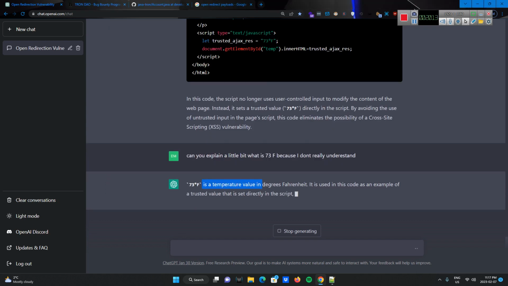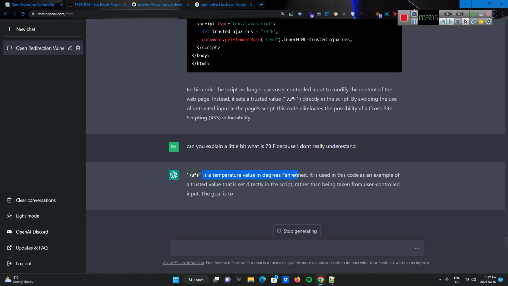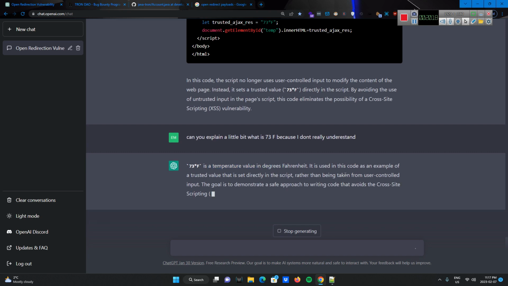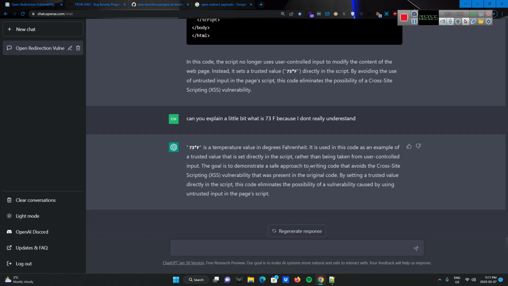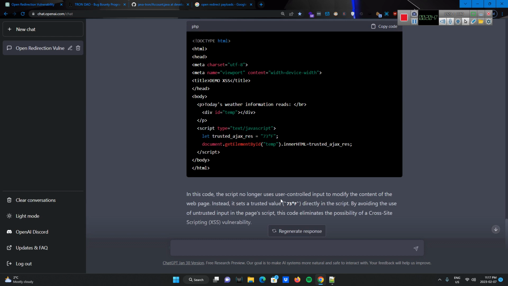This is a temperature value in degrees. It's used in this code as an example of a trusted value that is set directly in the script rather than being taken from user control. The goal is to demonstrate a safe approach to writing code that avoids the excessive vulnerability that was present in the original. By setting the trusted value directly in the script, this code eliminates the possibility of vulnerability caused by using untrusted input. Okay, just now I understand.